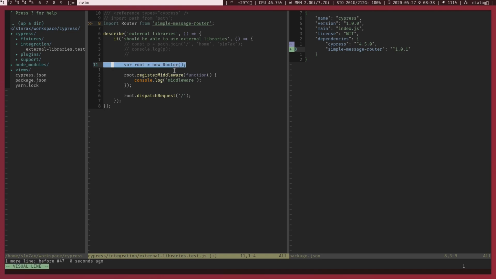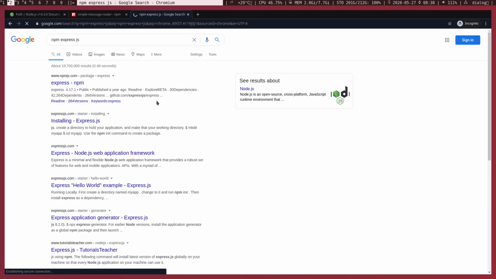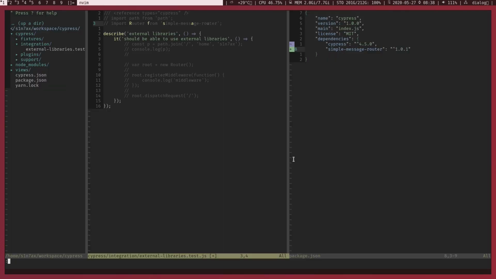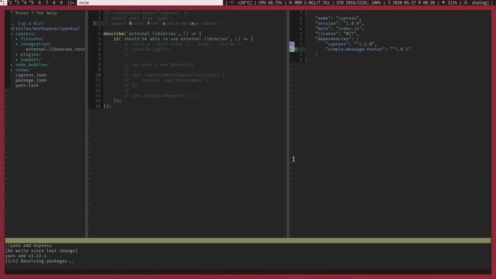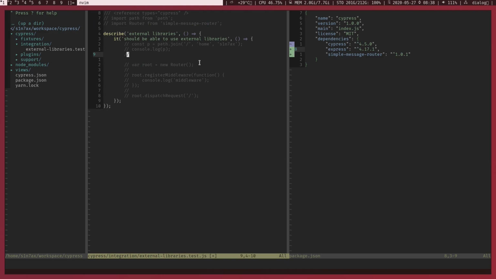Let me show you something that doesn't work. Let's install express.js, npm express. Again we have to change it to yarn add express. Hopefully this will not take forever. Cool, we're done.